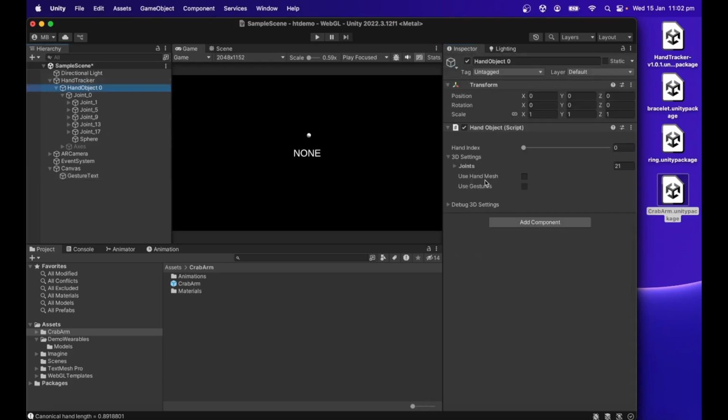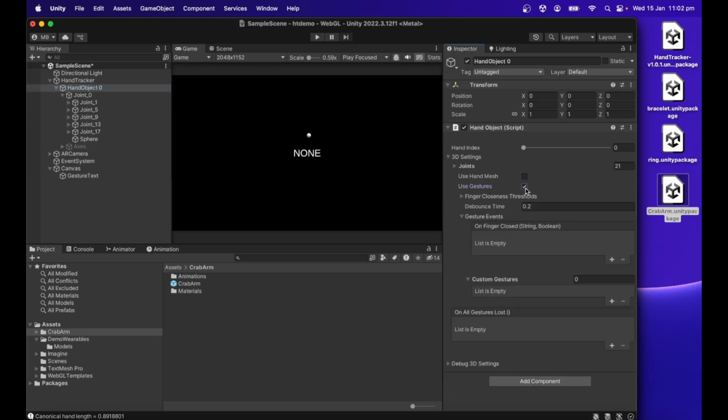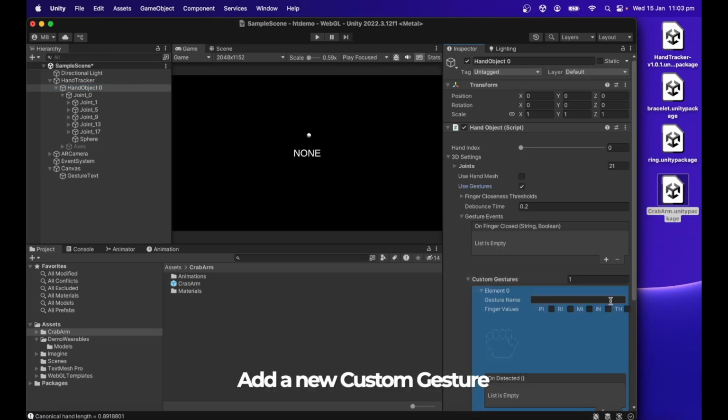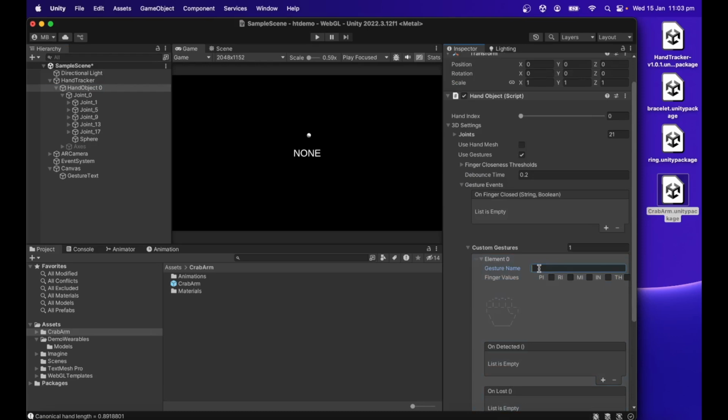Now let's go to our hand object and enable use gestures. We click the plus button under Custom Gestures. Let's name this gesture Rock.